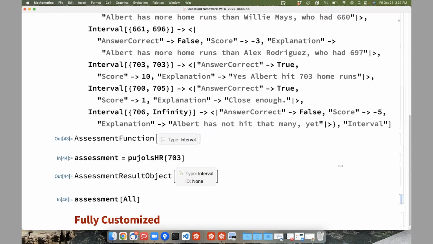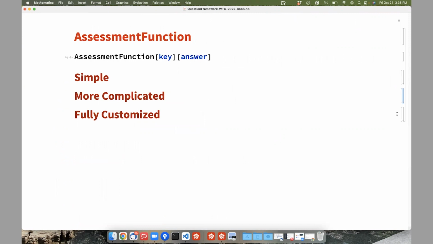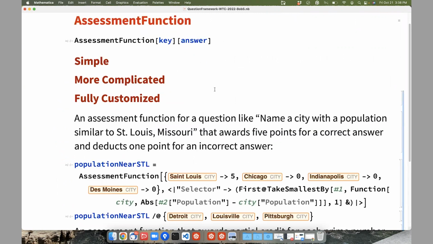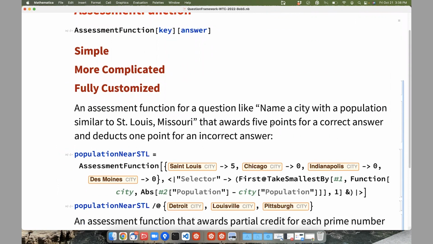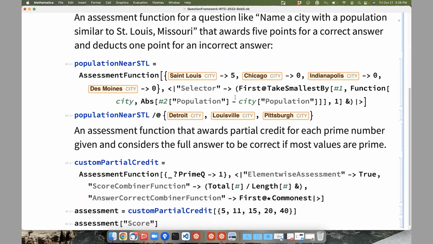You can also, instead of using one of these built-in comparison methods like interval, or just having a simple thing like the answer is 100, doesn't match, fully customize the assessment. So here I have this function, which is taking the student's answer and comparing it to all of the values, so that the answer key is full of cities. All the values in the answer key are cities.